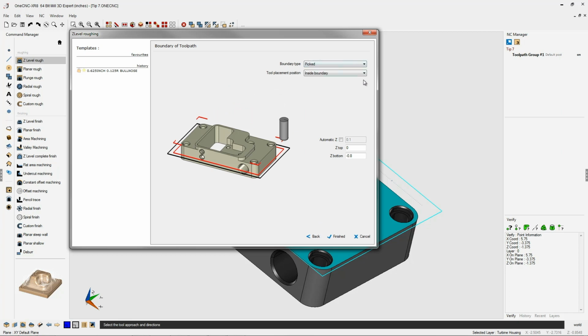Now these first two parameters, we're going to be using to help contain the toolpath around the XY axis. For boundary type, I'm going to use picked. That simply means that we're going to be given the opportunity to pick our wireframe boundary. For tool placement, I'm going to use inside the boundary because I want my tool to be completely contained within the boundary on the inside.